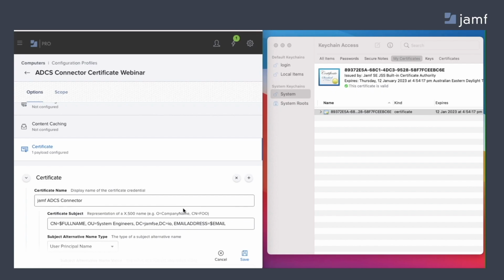On the left-hand side in the Jamf Pro console, we have a certificate payload configured and populated with Jamf's profile variables. These variables are going to see that the device is assigned to me, and as such, the certificate is going to be my full name. Alternate profile variables could be used for a device-based certificate instead, depending on your organization's requirements. On the right-hand side, we can see the Keychain Access application that currently isn't showing any user certificates present. There is one certificate present, however, which is the device enrollment certificate from Jamf Pro.